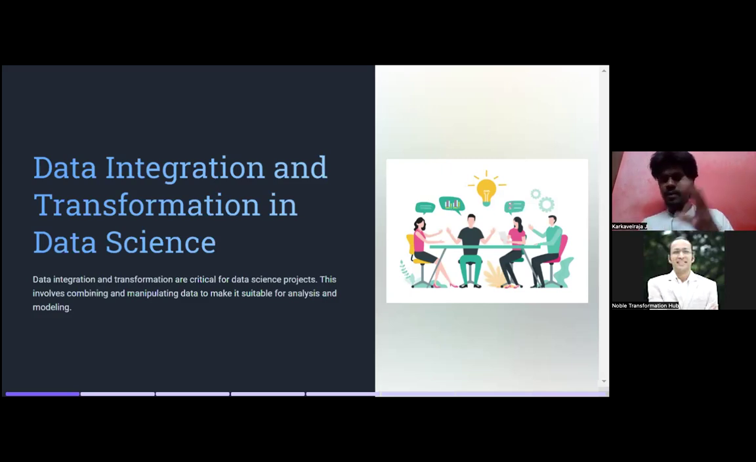Okay, whenever you build a model, you should have a proper input or clean data so that you can build the model in a pure form and produce a result which is also pure. We also manipulate the data to make it suitable for analysis and modeling. Whenever you have data, you need to apply some kind of function or science so that it becomes information. So this is what data science, data integration and transformation are all about. Okay, over to you, sir.